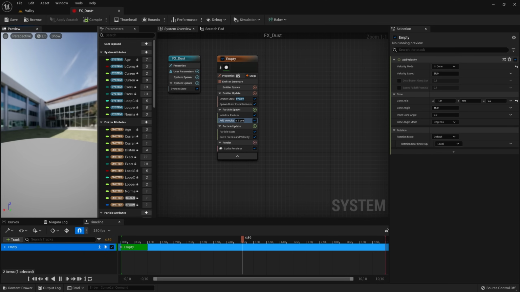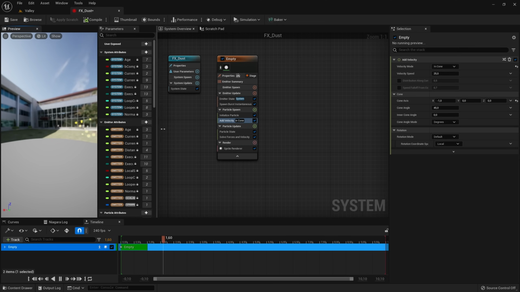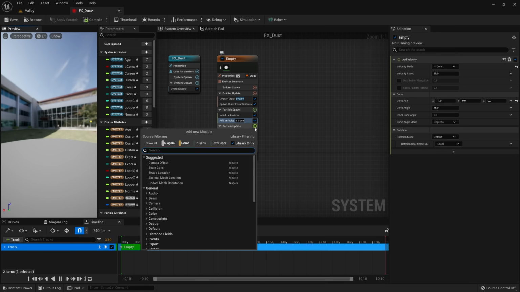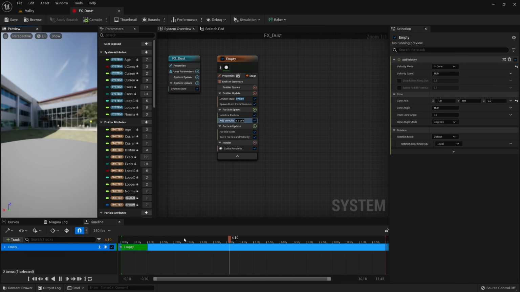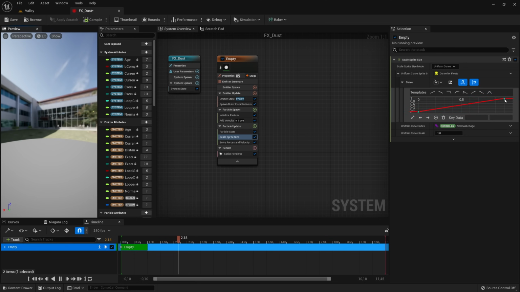As this should be dust, we want to scale it up over time. So in particle update, we will look for something called scale sprite size. This gives us a curve, and we want it to be much bigger, like maybe something like 15 when it's the end of its lifetime. So you can see now they are getting much bigger.